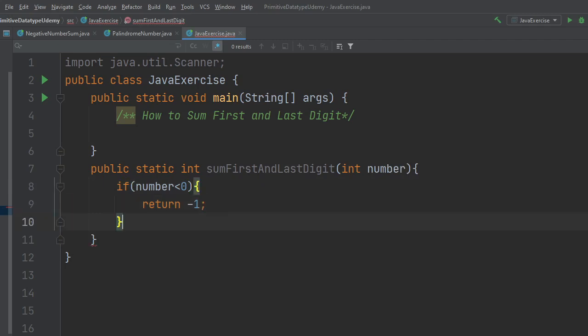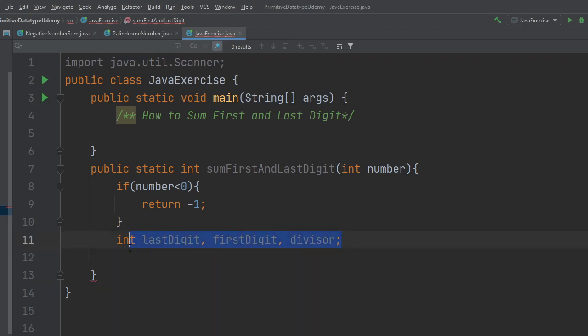And we come next, we say int lastDigit, firstDigit, and divisor. Very good. So we declare all of these on one line. You could also come down and say int lastDigit, int firstDigit, int divisor, but it's better to do it this way, depending on your choice.